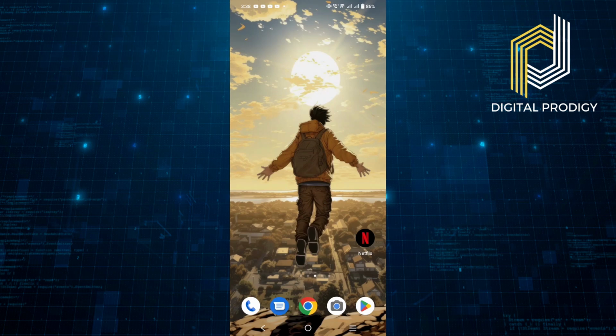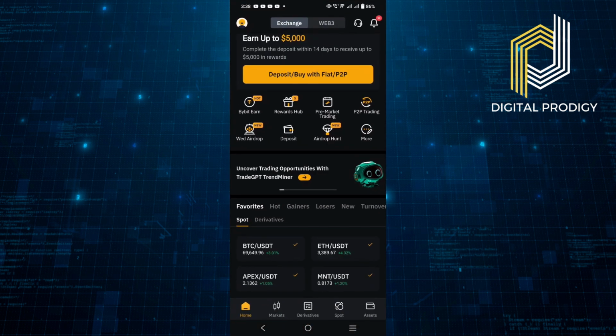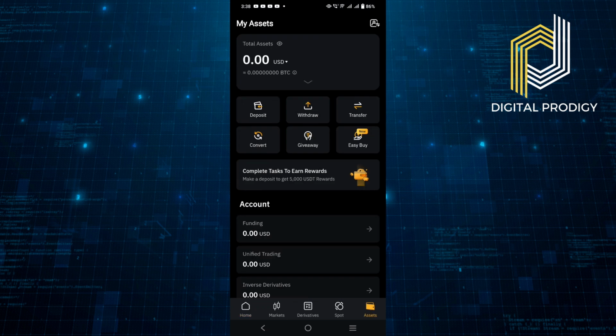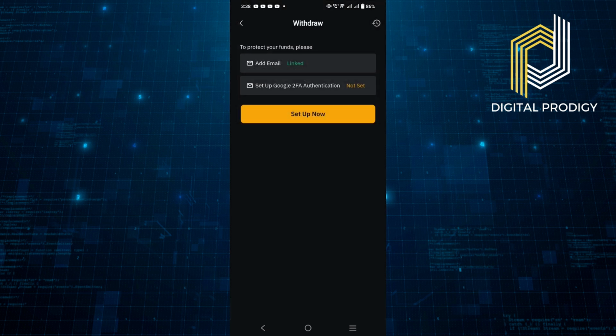Hi everyone, in this video, we will show you how to transfer Solana from ByBit to Phantom Wallet. Open the ByBit app on your phone, go to the Assets tab at the bottom, and then tap Withdraw.